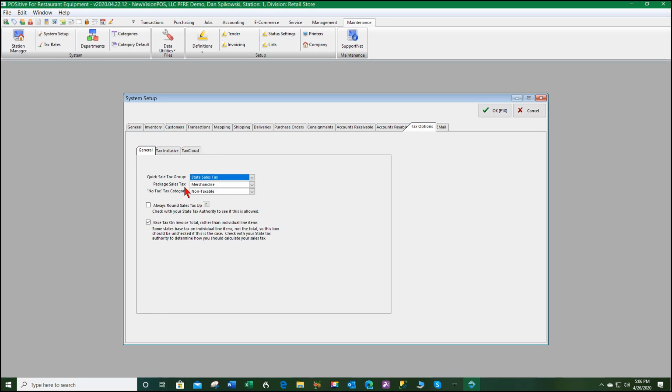Tax options, we've got the quick sale set up for state tax. Packages are under the merchandise category, which is taxable, and no tax is non-taxable. We can base our sales tax on the total rather than on each line item if we wish. If your state allows you to do that, you just check that.